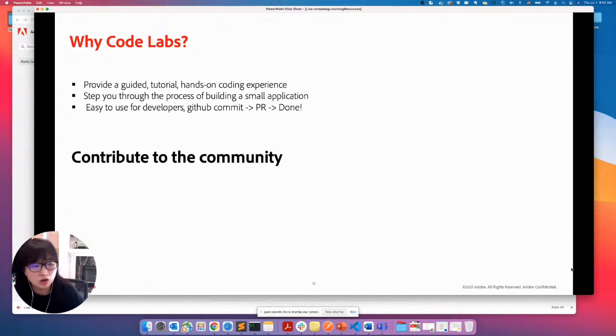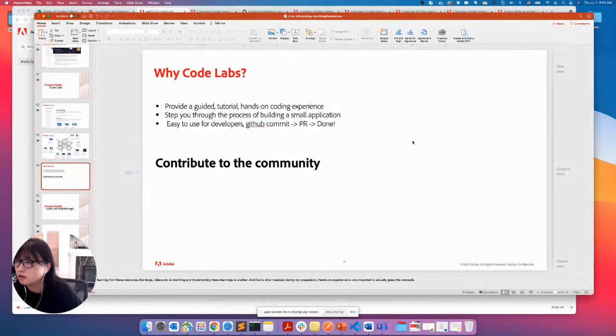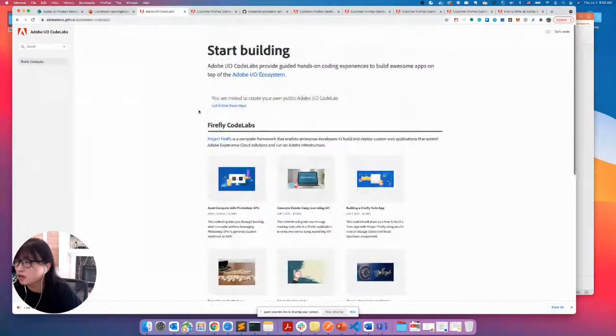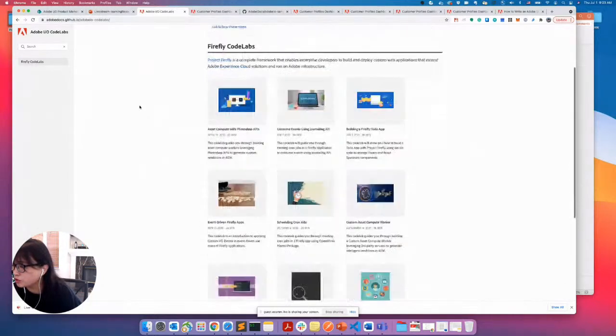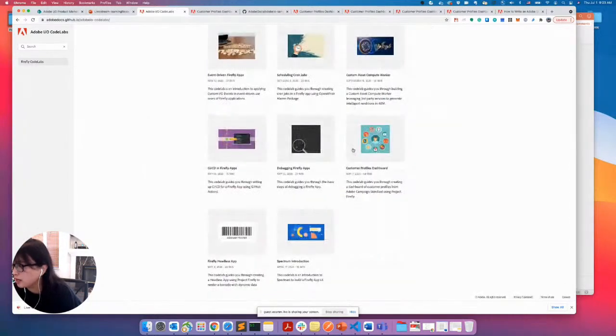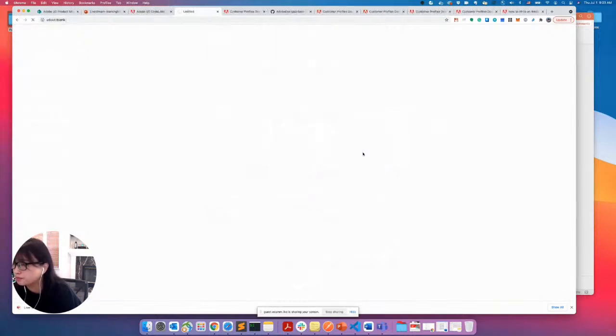Now, as I already talked a lot about the Code Labs, let me quickly do a walkthrough and show you what the Code Labs look like and how easy they are to use. I'm going to switch to my browser. This one is the start page of the Code Labs, and the contents are here. If you scroll down, let's say I click on one of my favorite ones, the customer profile dashboard one.